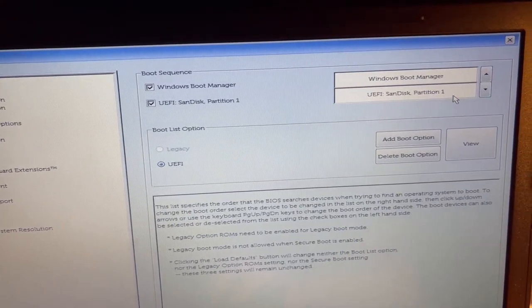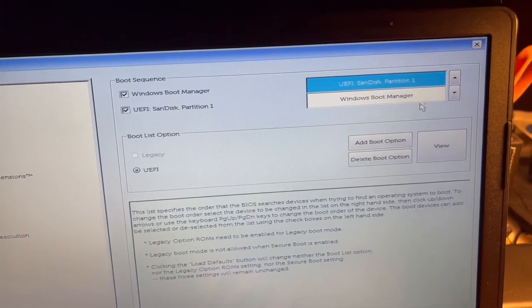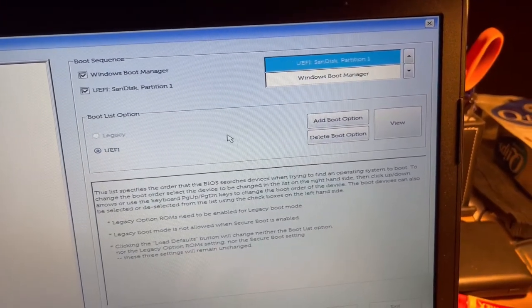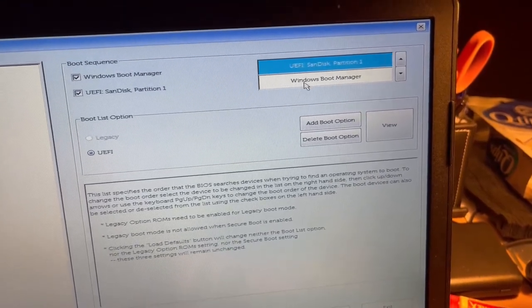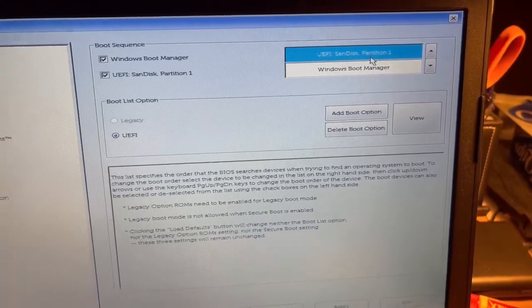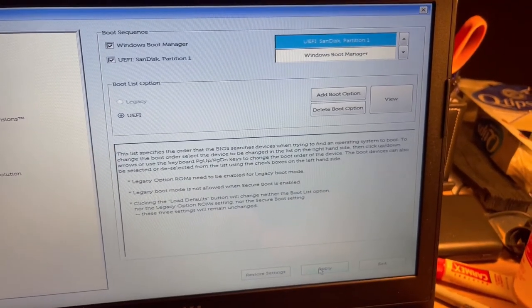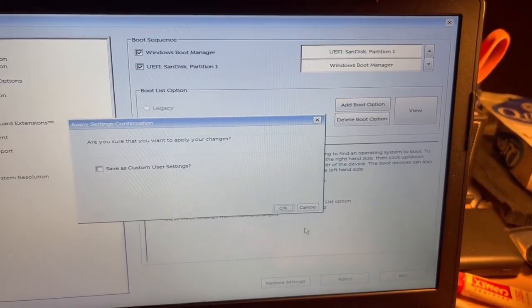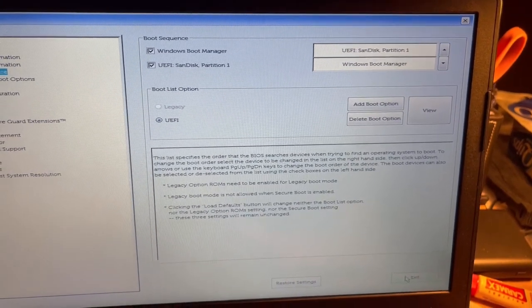and I'm going to go ahead and select this and push that up so that it is now in the boot order. I'm setting my UEFI SanDisk partition 1, my USB drive, to boot first before Windows does. So I'm gonna go ahead and hit apply. This might be different depending on the BIOS of your computer. Okay, and then I'm going to exit and reboot the computer.